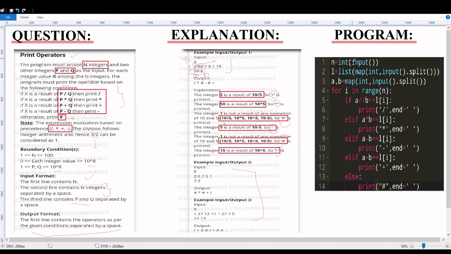Moving ahead with the program, in the first 3 lines you're getting the input, and for i in range n, so n times you are iterating, and you're checking a by b with the order of precedence: division, multiplication, subtraction, and addition. First you check with floor division, whether it's equal to the ith value. If it is equal, then you print division, else you check multiplication, then subtraction. Last you check for addition. If nothing matches, you simply print the hash symbol.